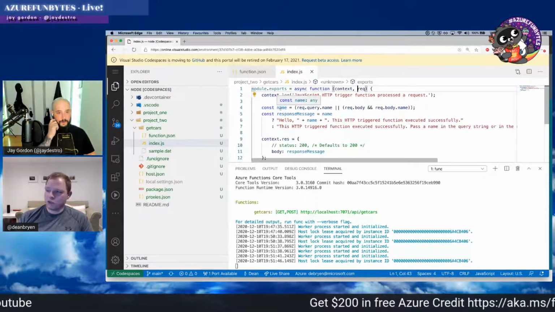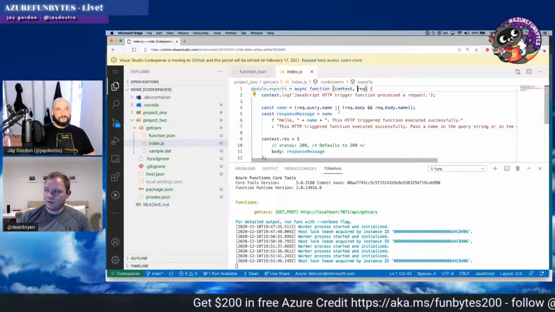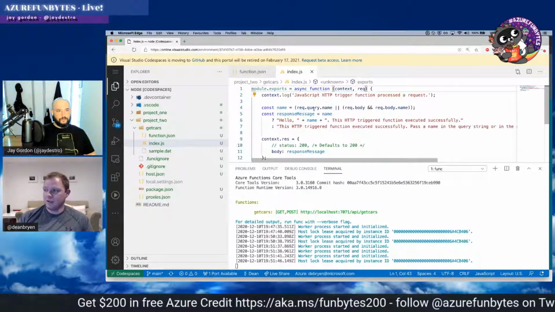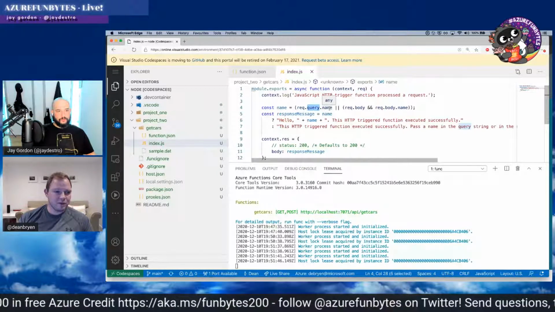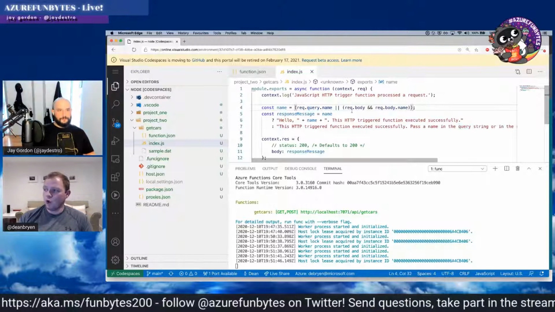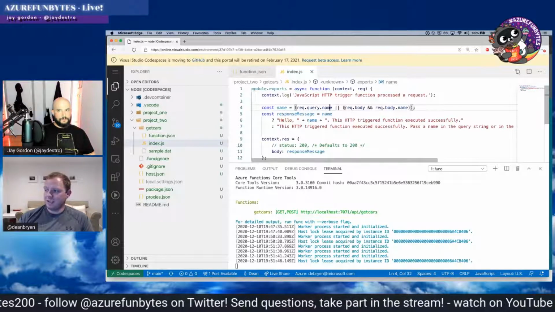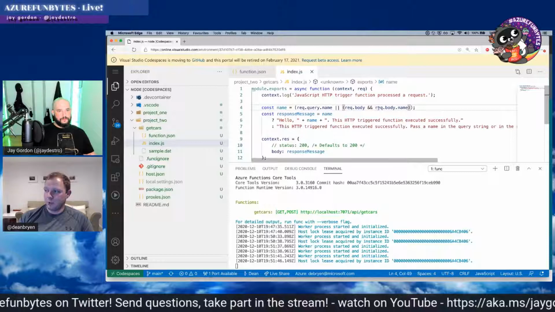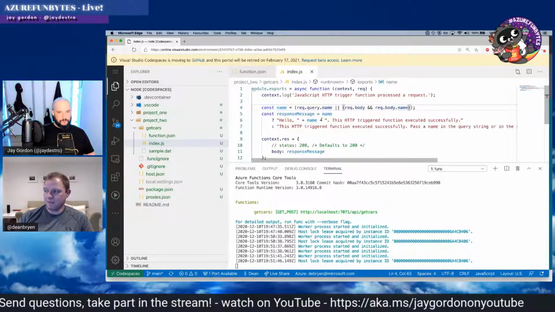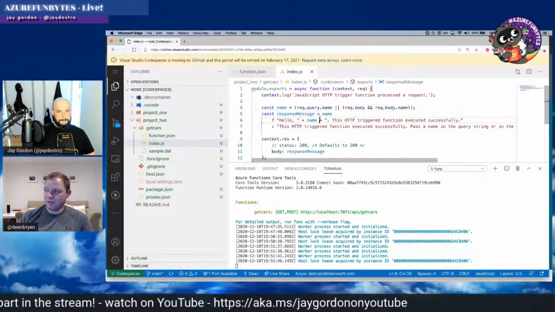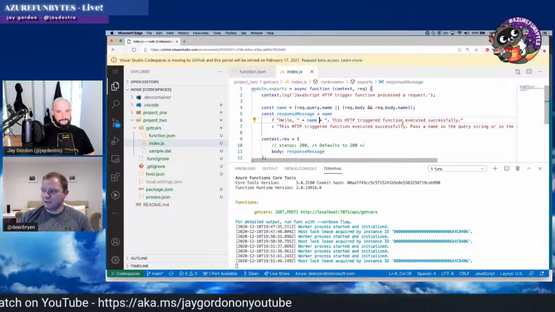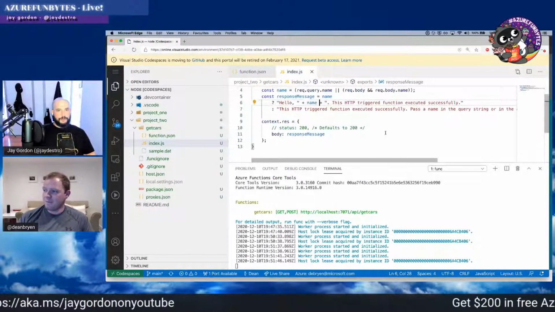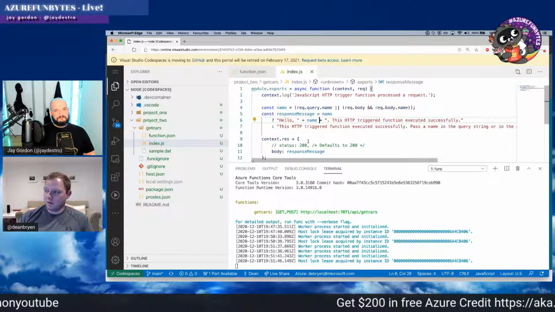And then our code's straightforward. We're defining a constant called name, which equals rec, the request that comes in, dot query parameter within that request, and a name. Or it's given a JSON body, and it includes the name parameter within the body. And then it's just going to respond with the message saying, hello, name. This has been triggered. Super straightforward function.